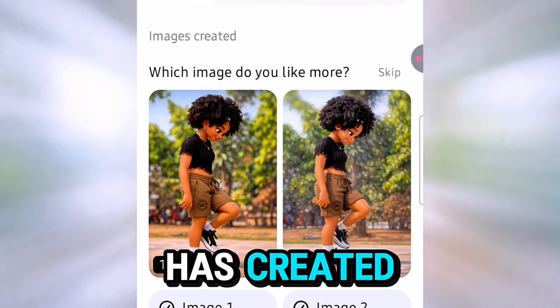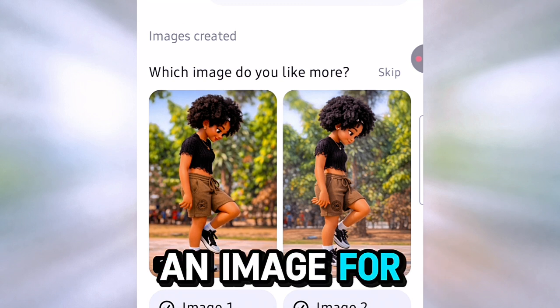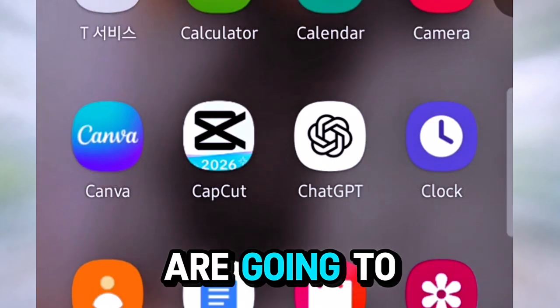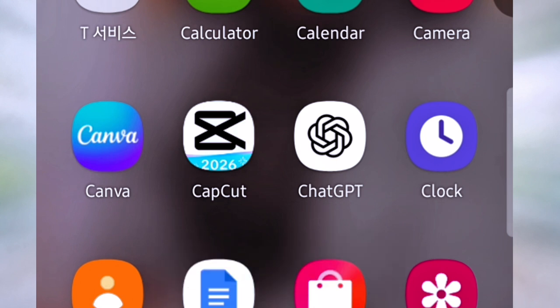ChatGPT has created an image for us. Just tap on it and save it. The next app we are going to use is CapCut.